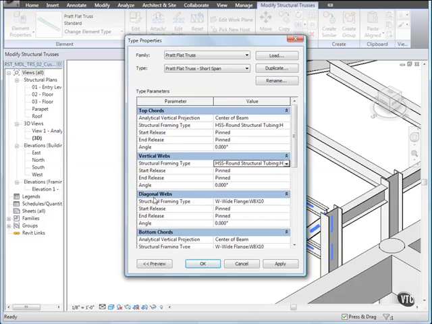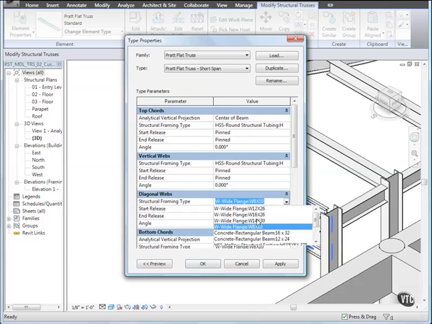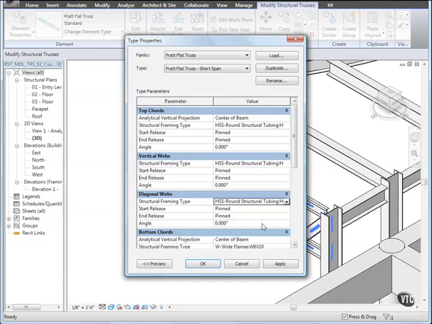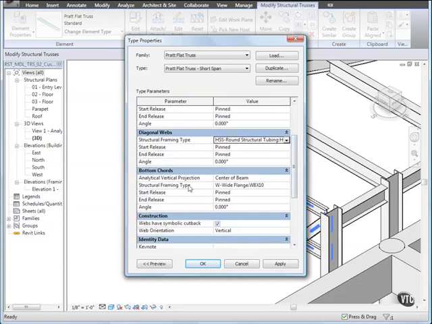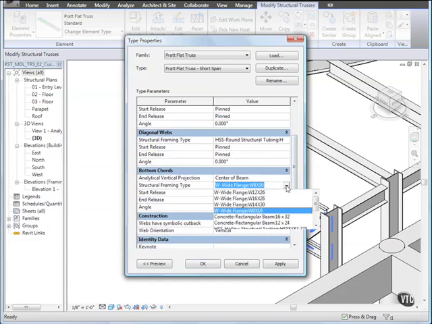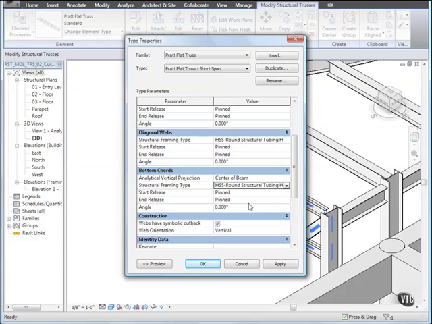Under Diagonal Webs, for Structural Framing Type, select HSS Round Structural Tubing HSS 4.5 by 0.337. Under Bottom Chords, for Structural Framing Type, select HSS Round Structural Tubing HSS 4.5 by 0.337. Then, click OK.